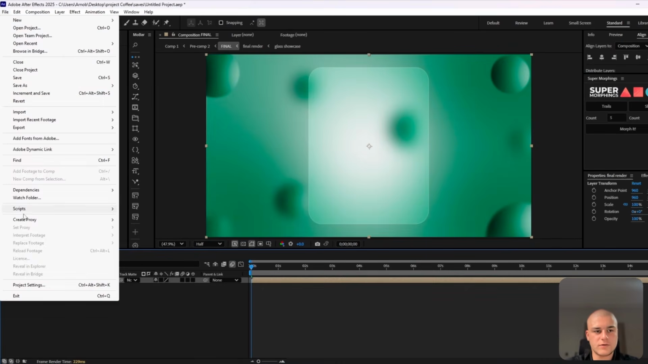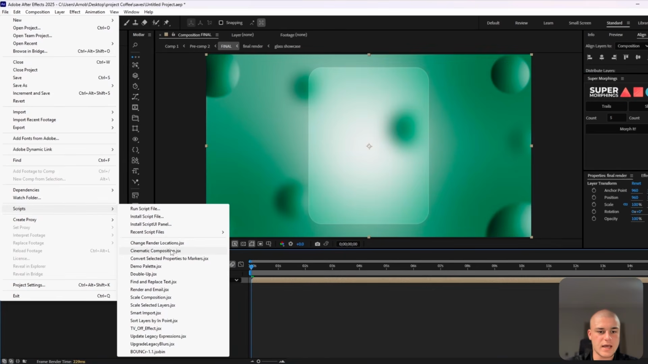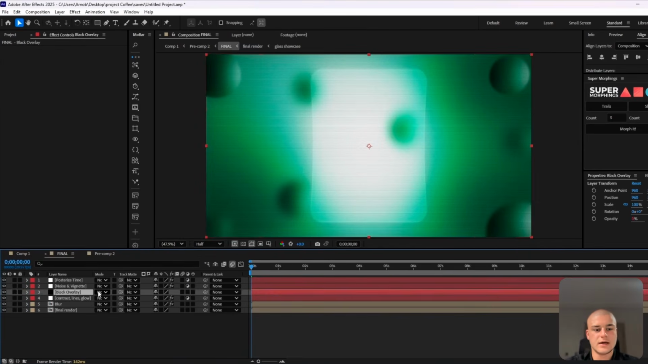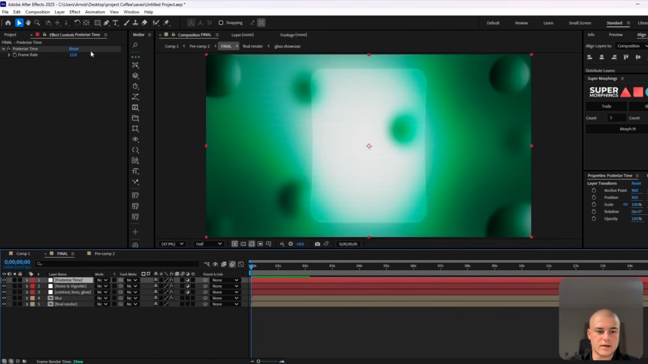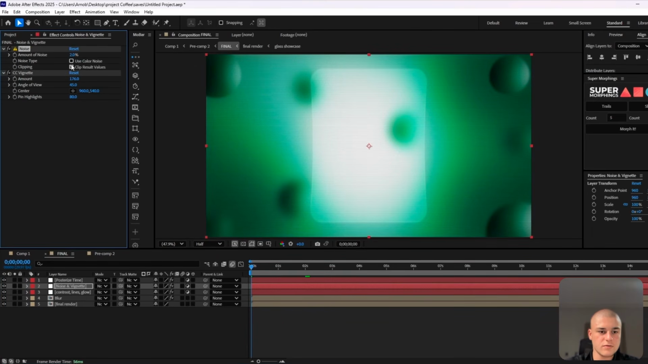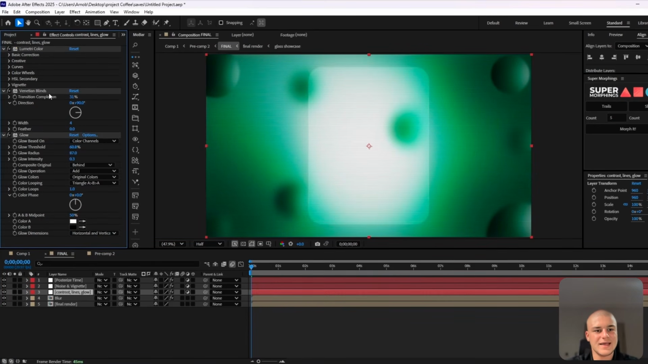Okay, now with the final render thing, let's go to scripts and cinematic composition. Now I'm just going to remove that black overlay thing and just copy the exact settings. 12 in the noise and vignette. Let's set the amount of noise to 2% and the amount to 195. Okay. And then here, let's just remove that effect. And in the Venetian blinds, let's set it to just 11%. Okay. We're also going to adjust the glow slightly. So let's just bring this down to 55 and then 122.